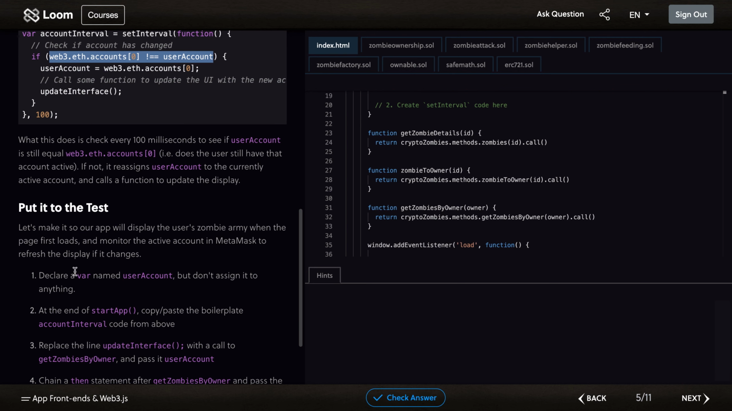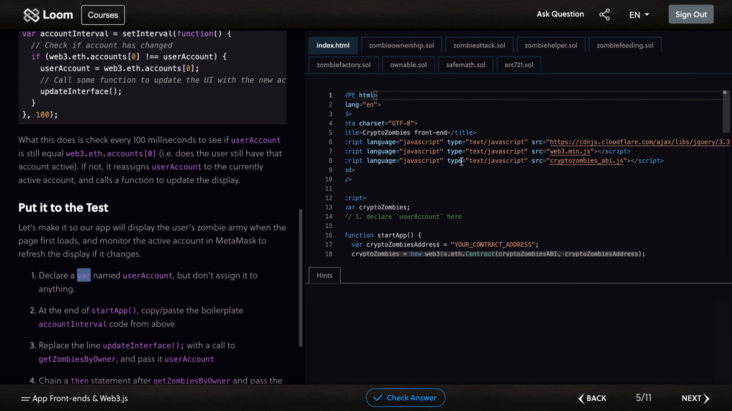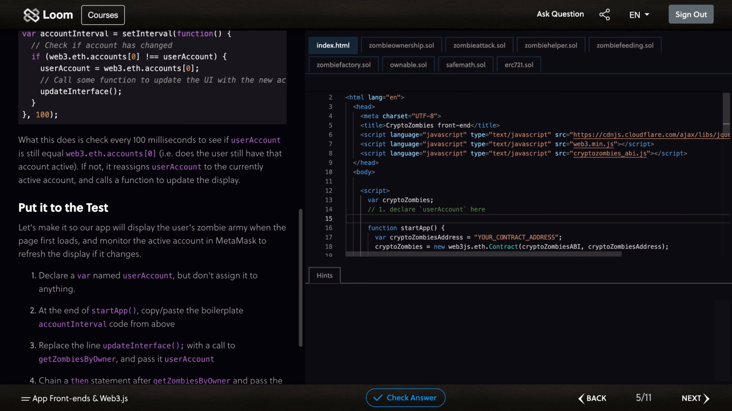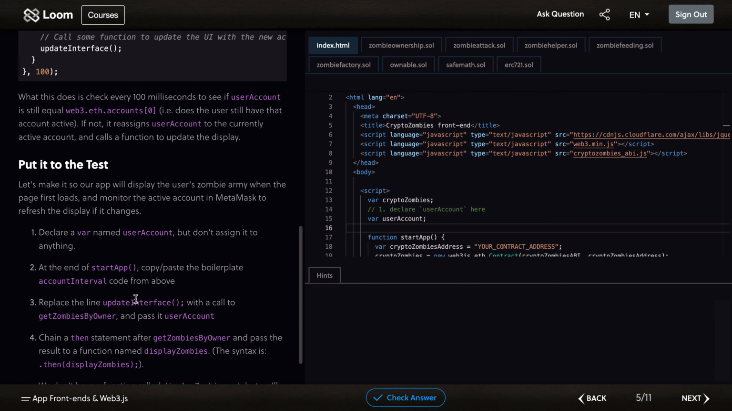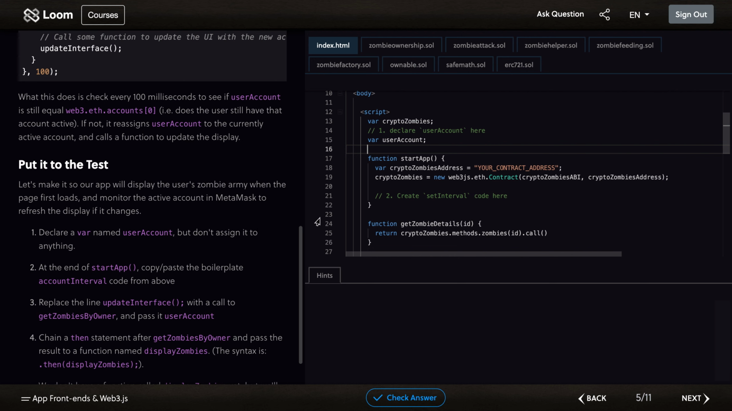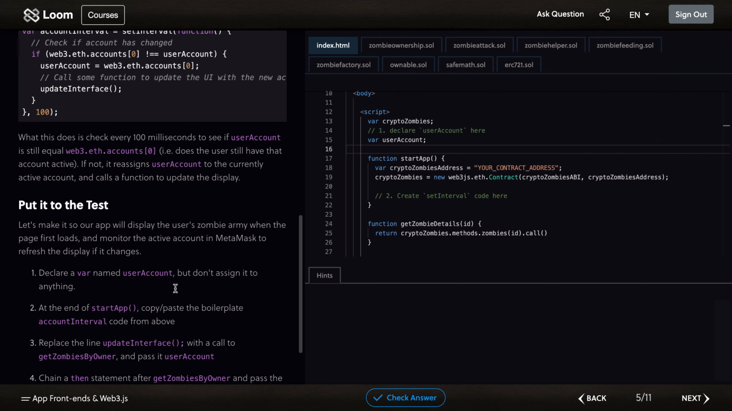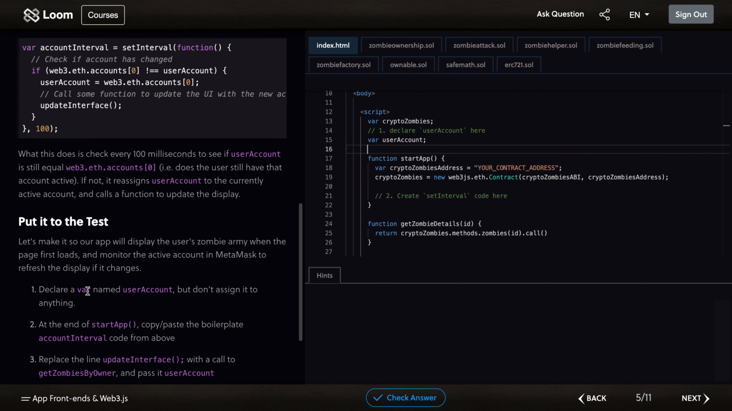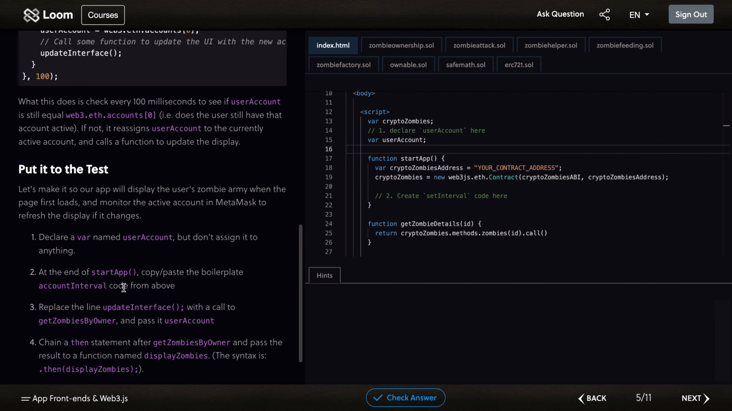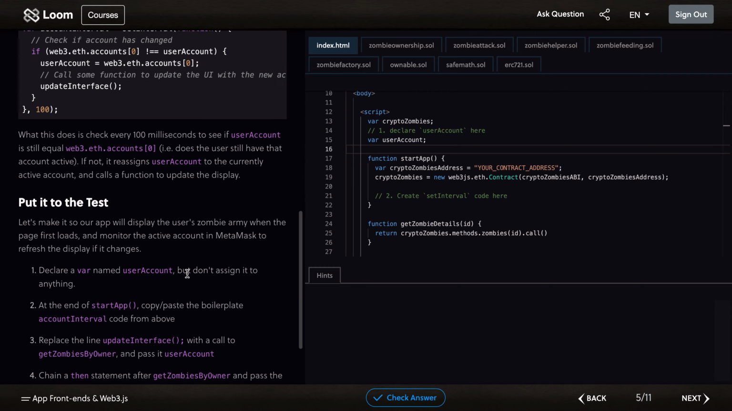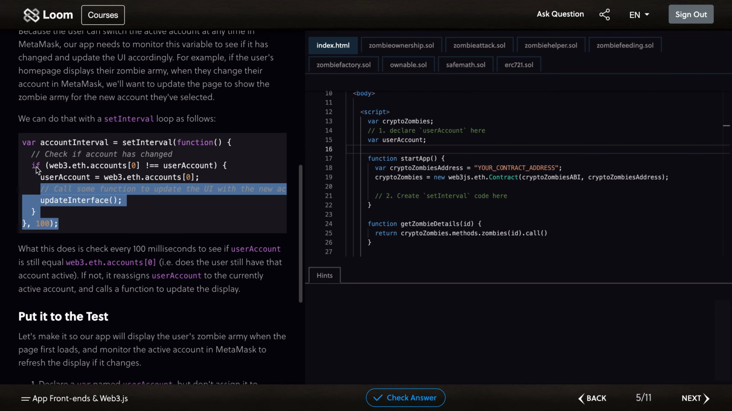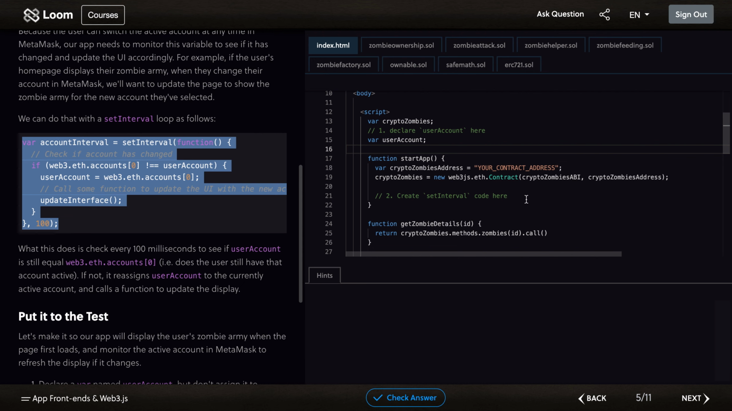So now we have to put this to the test and declare the user account. So we go to the top and type var, and then userAccount. And then at the end of startApp, we create the setInterval code here. So we can copy and paste the boilerplate of the account interval. So we copy this and paste it here.